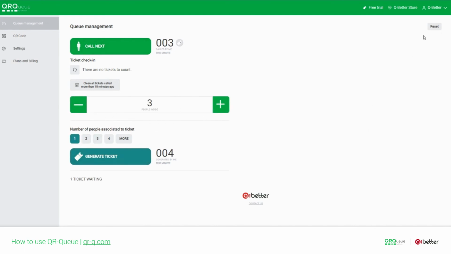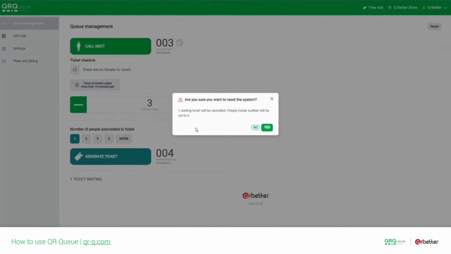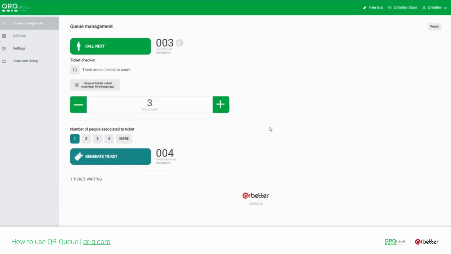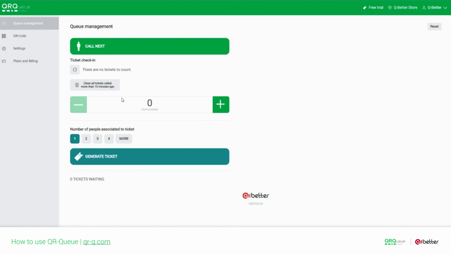You can reset the queue management at any time, but be careful. All waiting tickets will be cancelled. We advise doing it during non-operating hours.